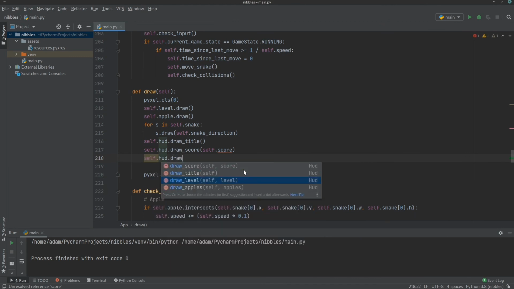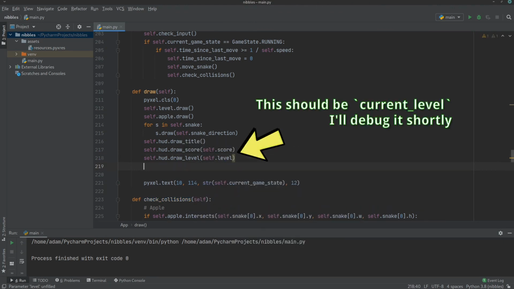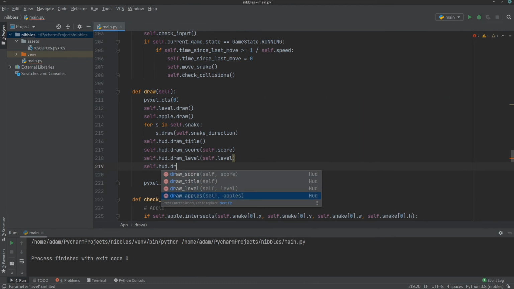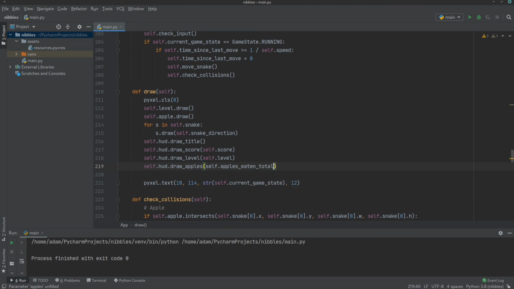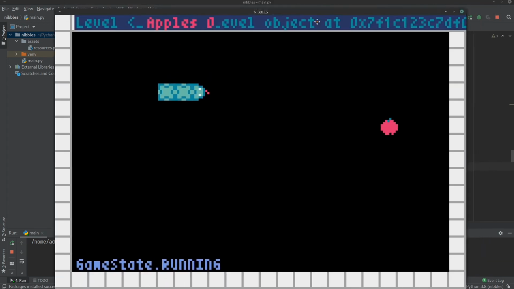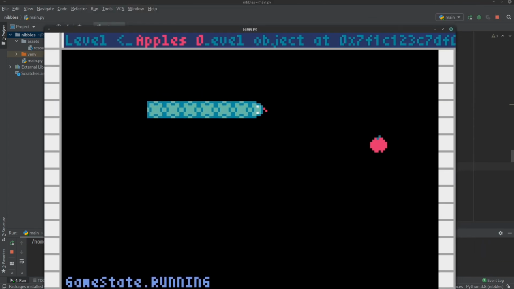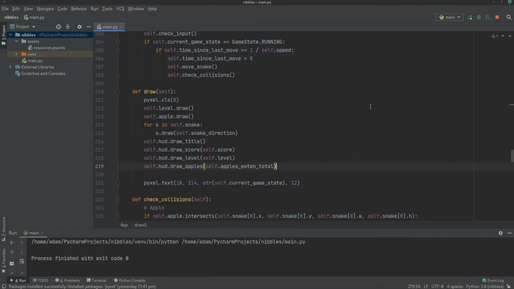Self.hud.draw level. Self.level. Self.hud.draw apples. I'm going to use apples eaten total. Alright, so now we should see all of those things. By God, it's horrible. What's happened? Level, so there's something wrong with the level. See that? It's showing an object instead of that text.